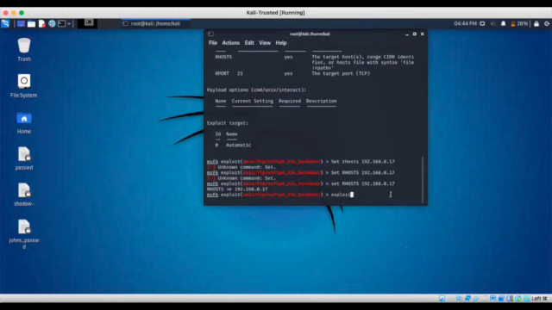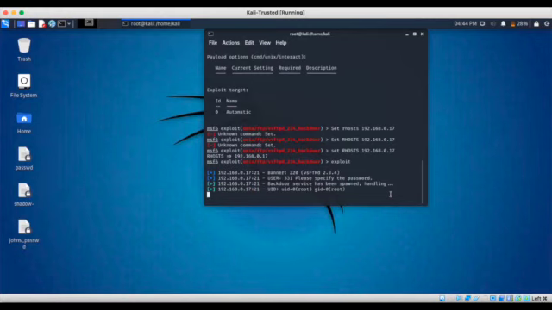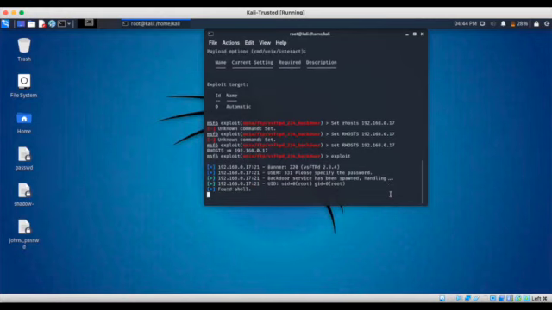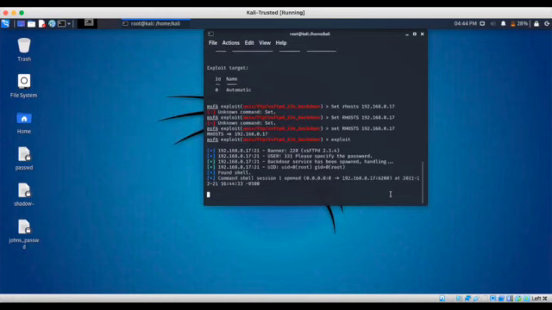Exploit. Yeah, this is my exploitation demonstration and we found a shell. You have seen that. That's it. We found the command shell session 1 is open.